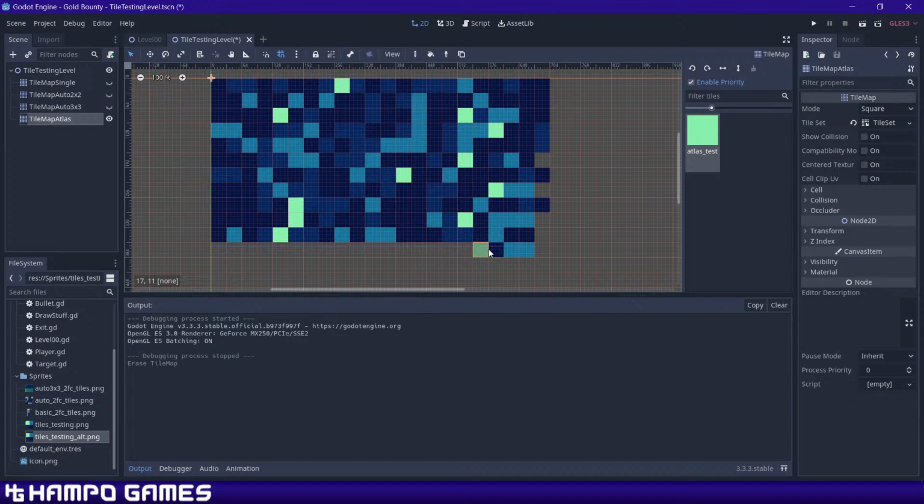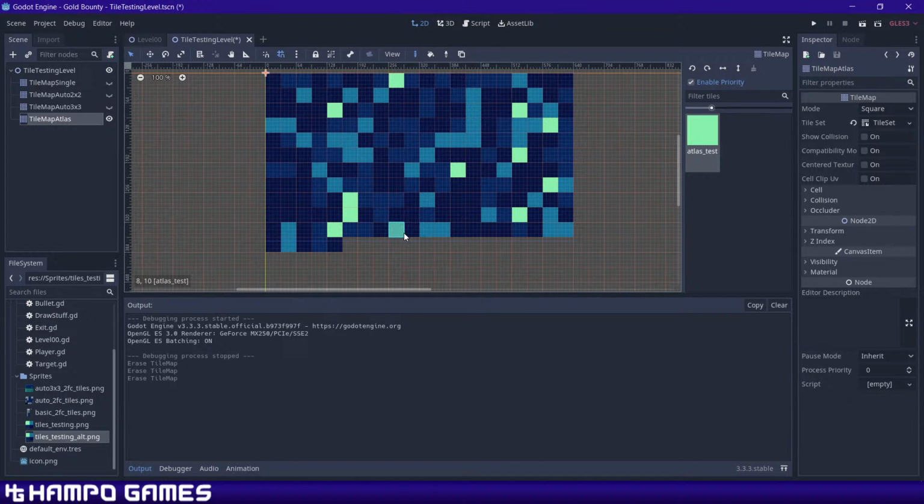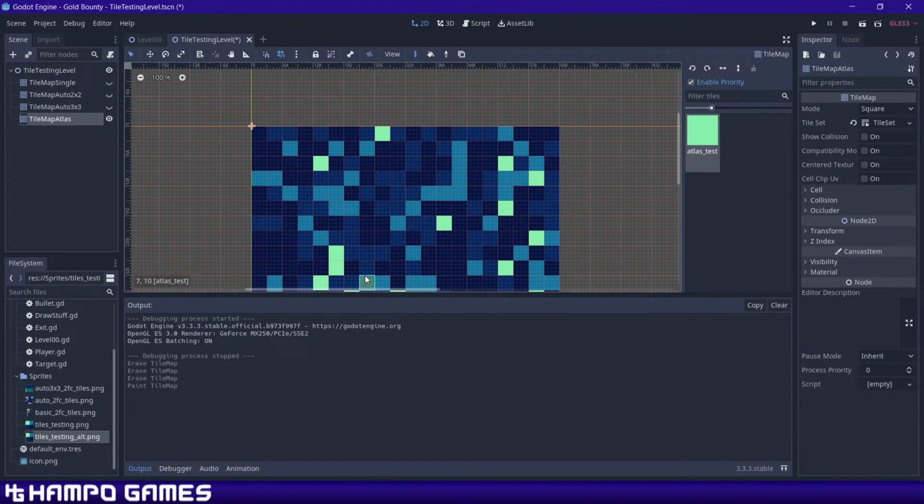It's something I really should use a bit more. Then again, I haven't done too many organic looking tile sets. Might change that. In the future, I'll try some things. Anyway, that's pretty much most of what you can do with tile sets and tile mapping.